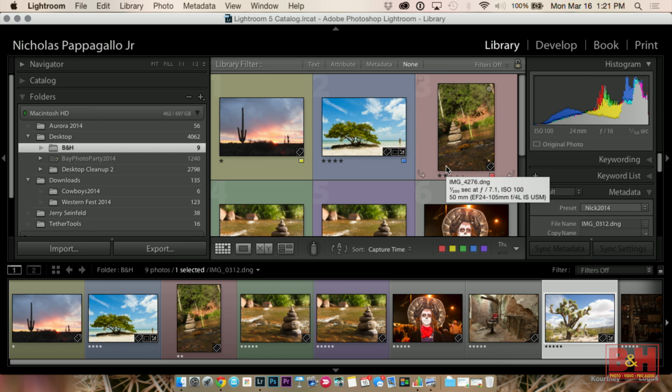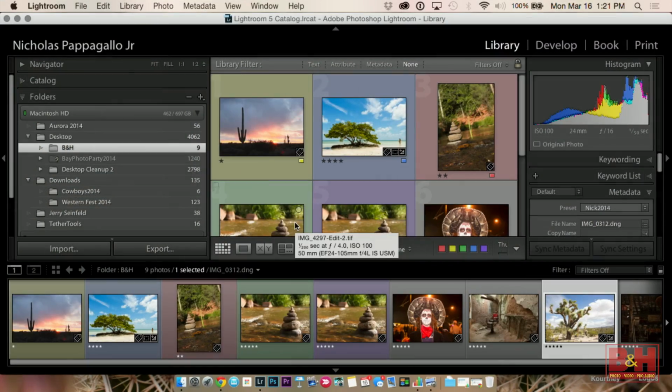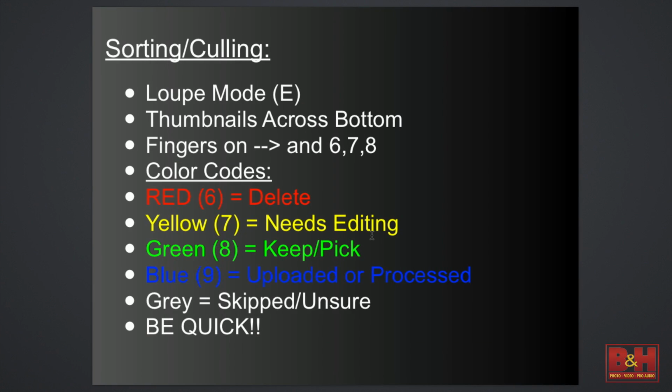So again, they mean nothing. You can redefine these any way you like, but it helps me get through the images very quickly, so that when I go back and look at the screen, I know that the red ones are getting deleted, the green ones are going to either be done or edited very minorly, and the yellow ones are probably saved for later. Needs editing, not sure what I'm going to do. Maybe I'll steal a sky from it, something like that.